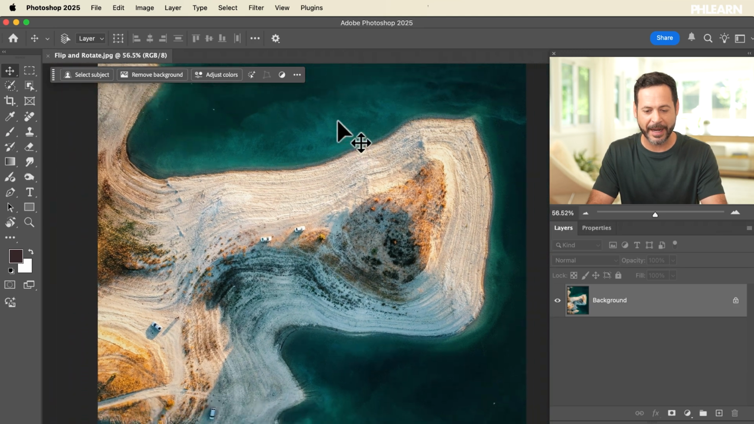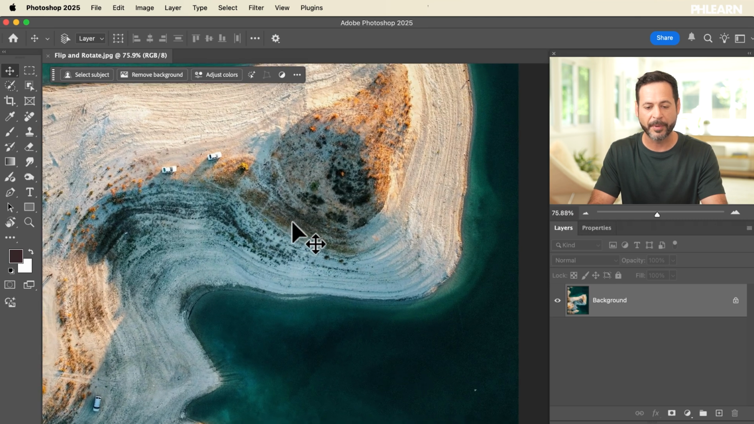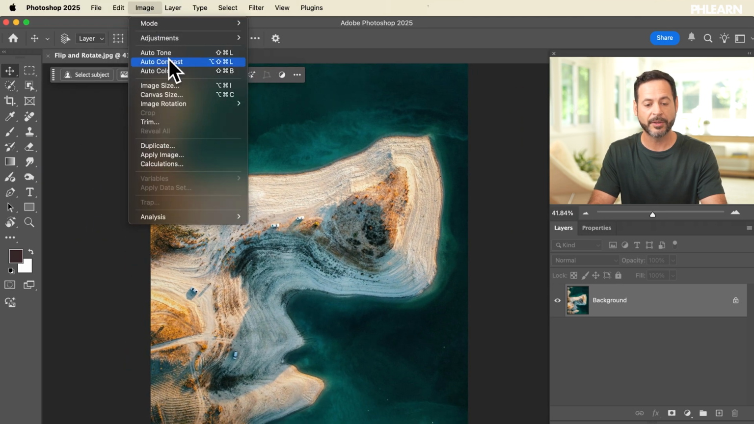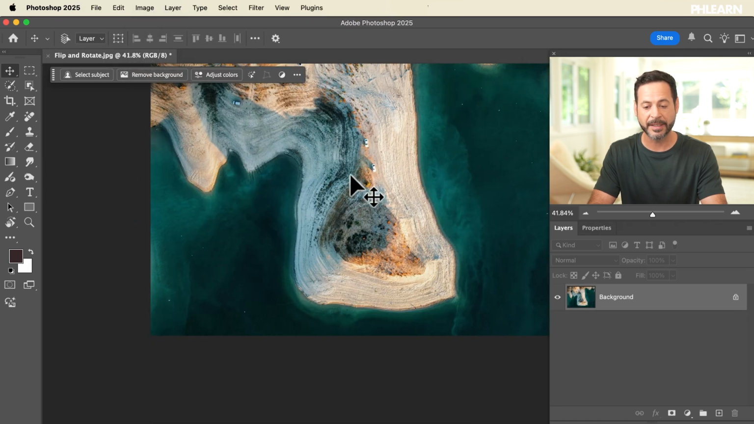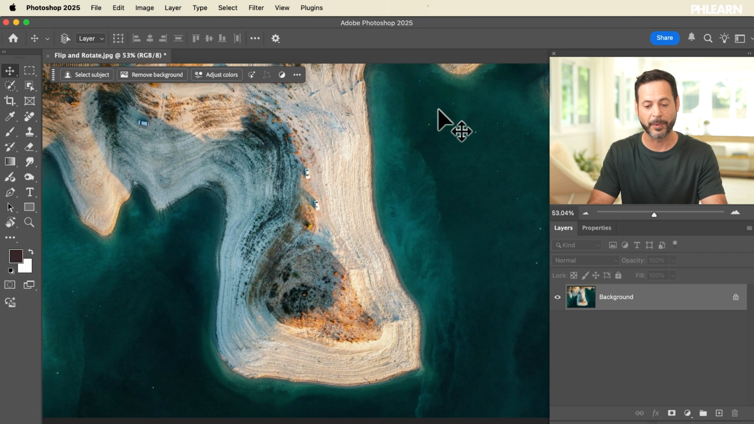So we're starting off with this aerial view of this image. Now let's say I want to rotate this 90 degrees clockwise. It's a vertical photograph, but this would also work as a horizontal photograph. We're going to go to Image, down here to Image Rotation, and we're going to go to 90 degrees clockwise. Let's go ahead and click there, and as you can see, it's going to rotate my entire image 90 degrees clockwise. This looks really good.